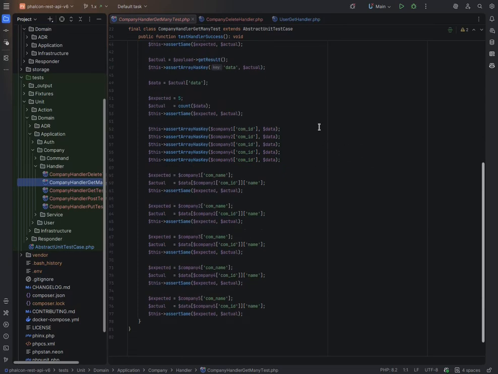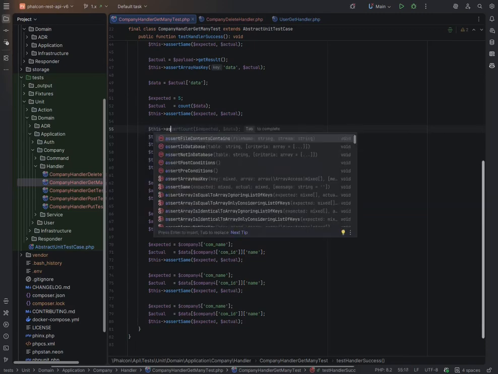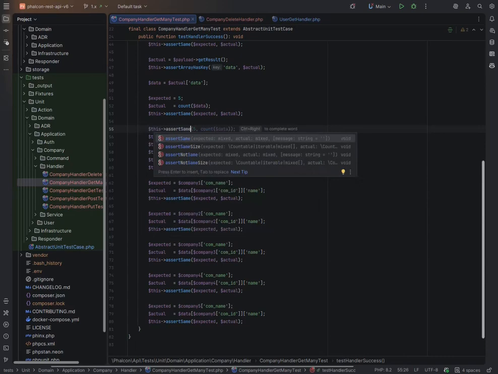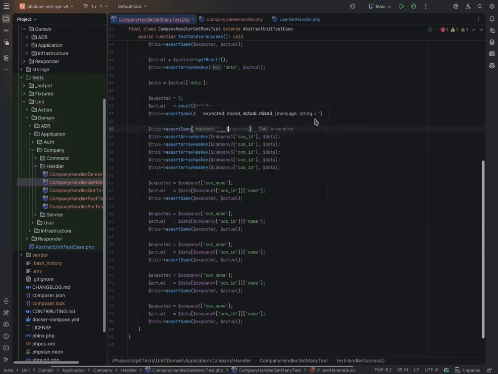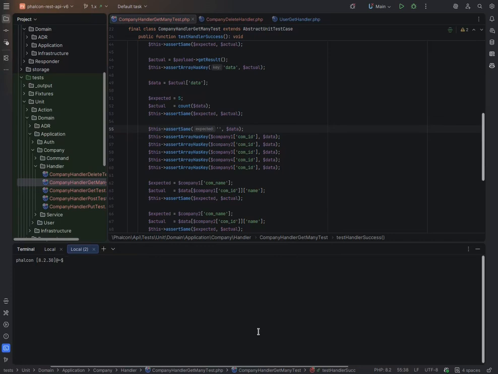All right, so what I'm going to do here is, after we got everything, I want to put a simple this assert same empty and then data. And this is what's going to make it fail, of course. And we have PHP unit, application company handler.